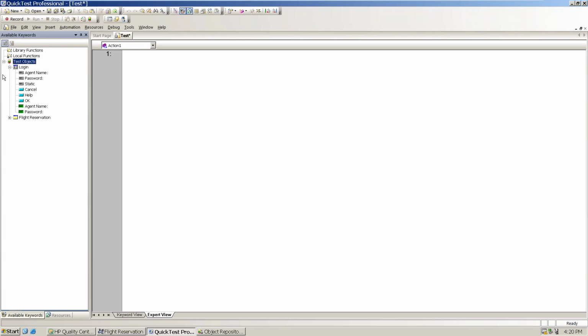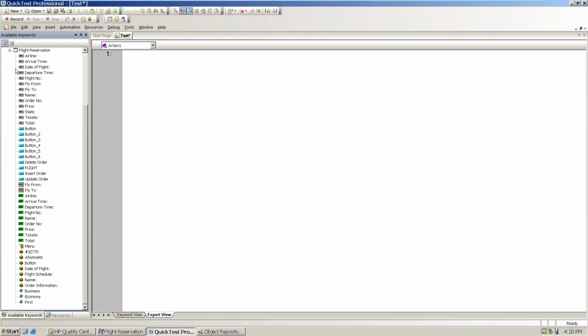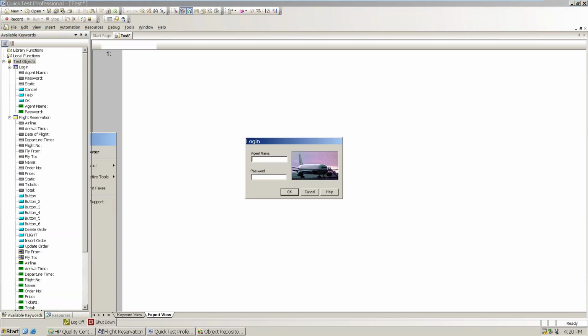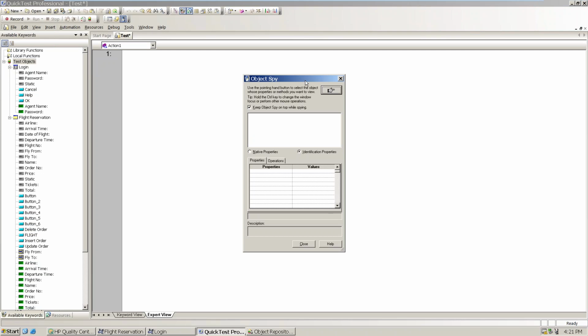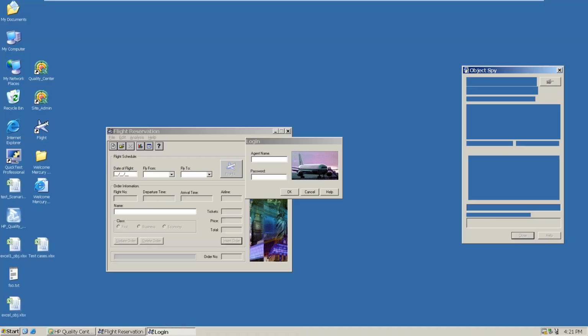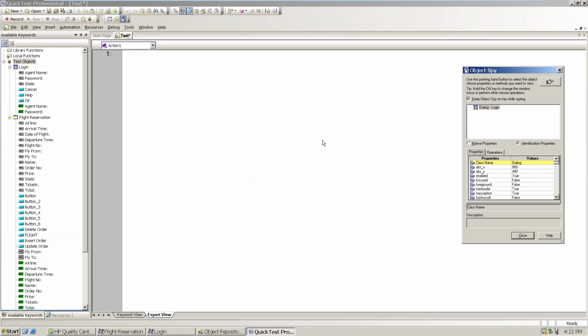Now, next, let me start writing the program. Once you start writing the program, first you have to check whether this flight application is a dialog box or a window. Here, login is a dialog box. How do you know that? Use Object Spy: click on this hand symbol and then click on top of this login. Login is a dialog box.